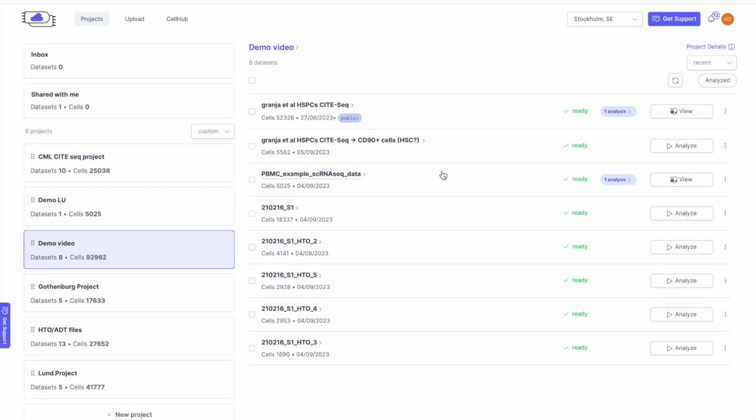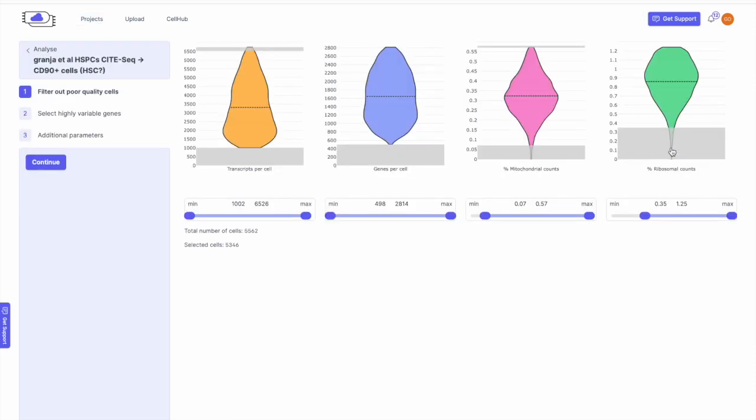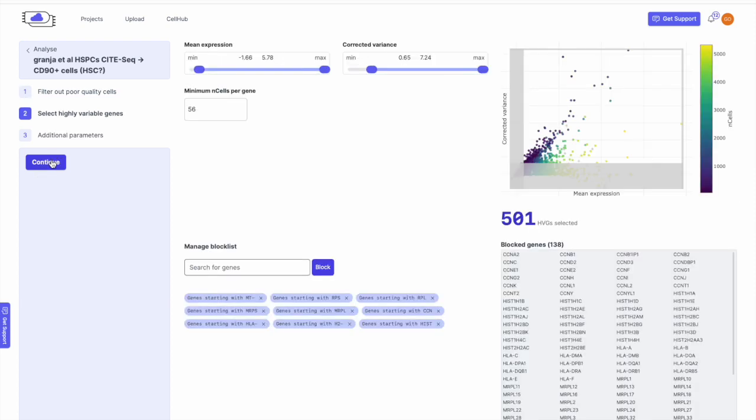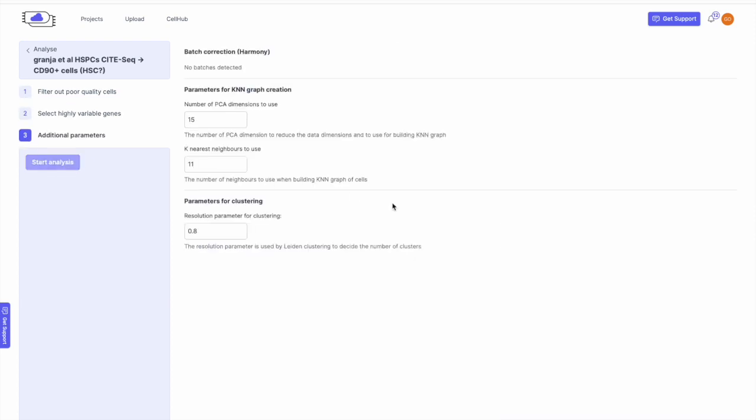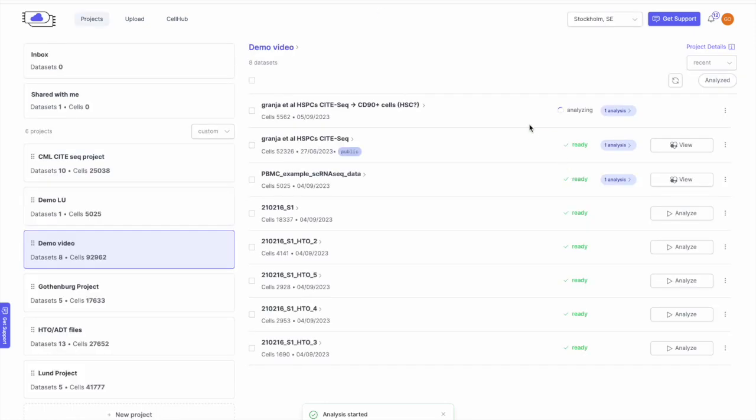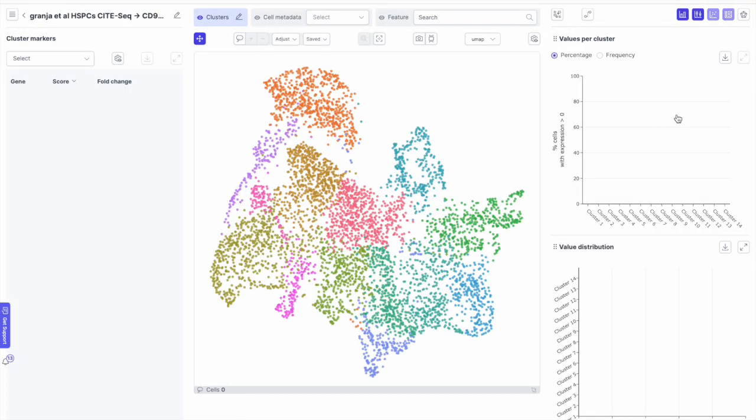When the dataset has uploaded to your project, you have to analyze it again. You click the analysis icon, and then you have to go through these 3 steps again. I'm just going to run the default settings for all steps. And the analysis starts. You come back to the project page, and after a minute, your data will have been analyzed. When the analysis is done, you can view your data here, and you come to the UMAP, and now we only look at the cells we selected from the larger data set previously.